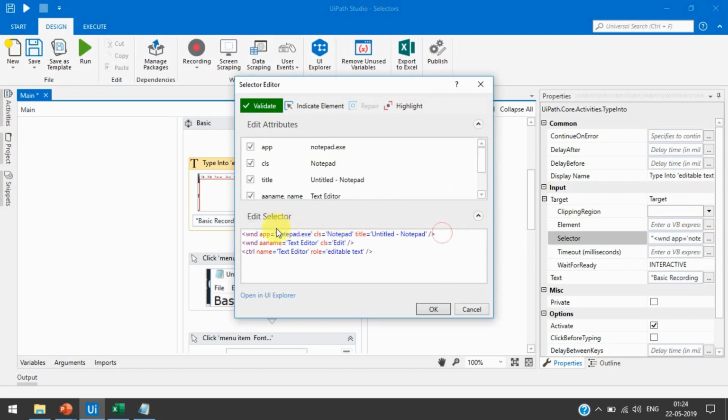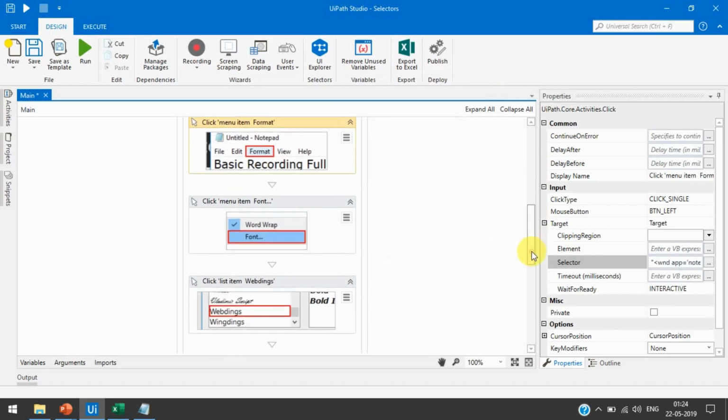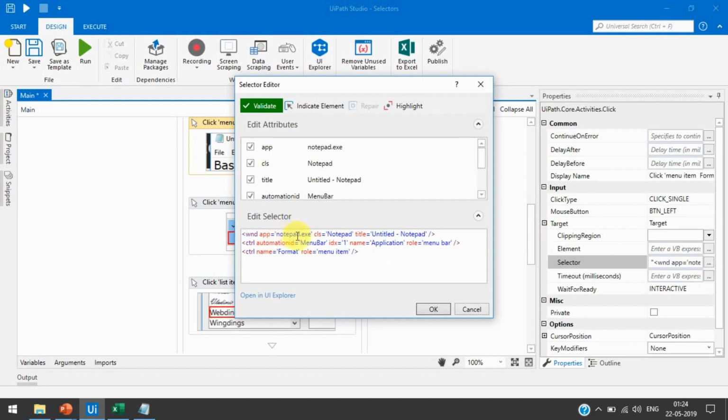It is showing that UiPath is going to use the Notepad application, the class is Notepad, and the title equal to untitled Notepad, and these are the different things. So these are the main things, the top level elements. Every activity, because there is no container in basic recording, so it has one single activity. Here also we will get window app equal to notepad.exe, class Notepad, title equal to untitled Notepad, right?